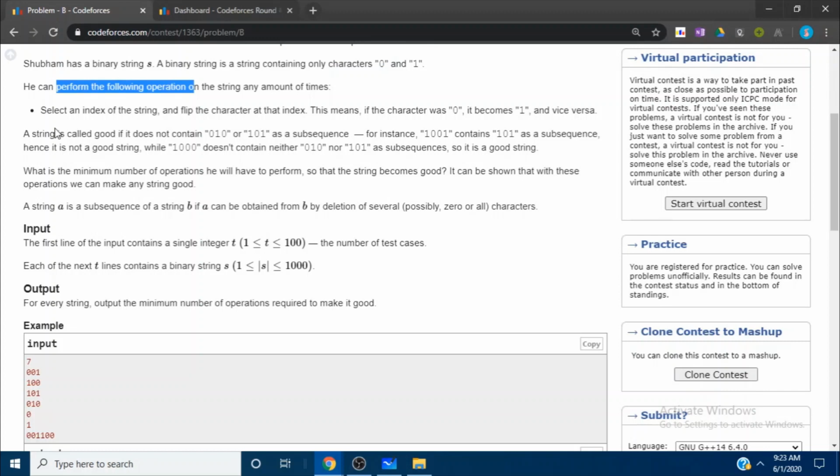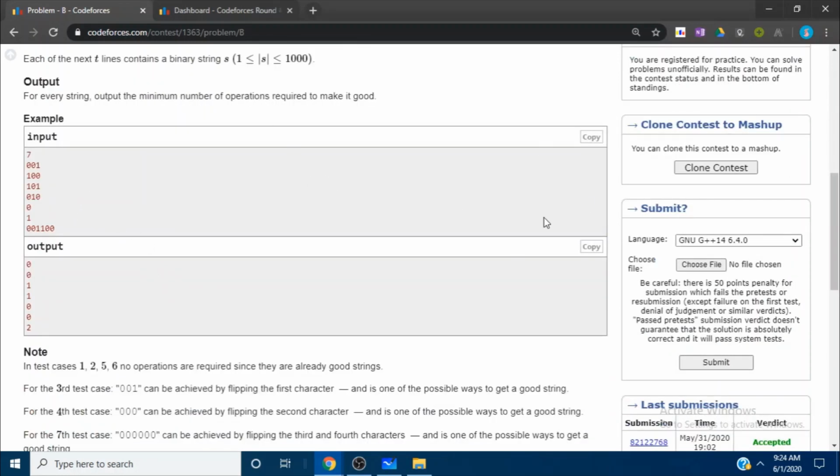The operation is that we can flip the character at an index, which means if the character at I is 0 we can flip it to 1, and if it is 1 we can flip it to 0. We need to find the minimum number of operations to convert the string to good. We call a string good if it does not contain 010 or 101 as a subsequence. Finally we need to print the minimum number of operations. So let us discuss the approach to this problem.